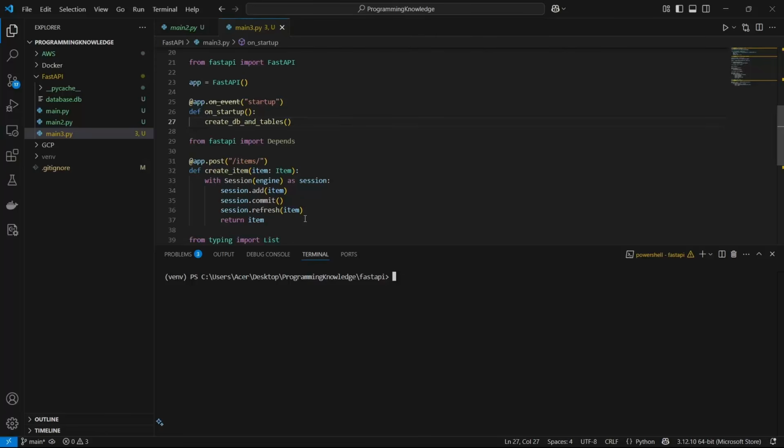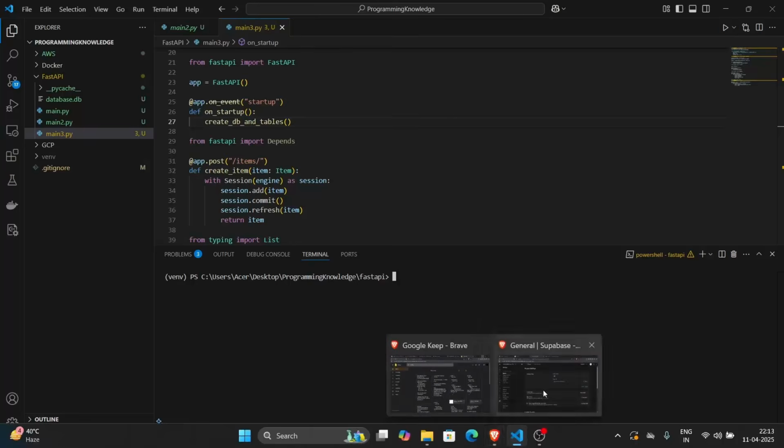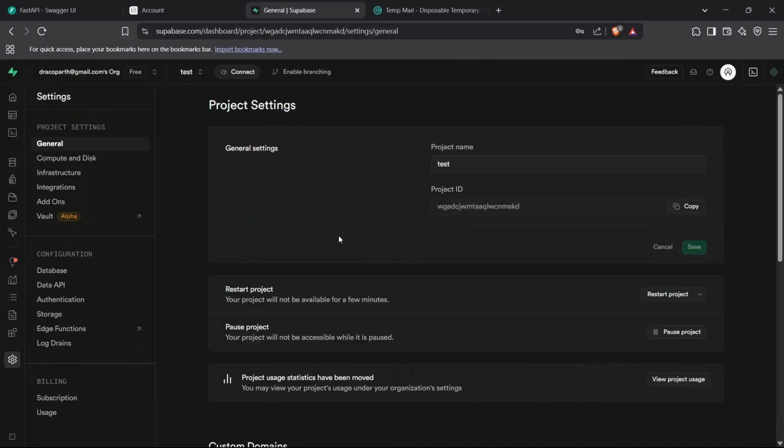So in the last video, we saw how we can connect a SQL database locally to our FastAPI by using a database.db, basically a .db type file. But today we're going to connect our FastAPI to an online PostgreSQL database. For this, I'm going to use Supabase, which is an open source PostgreSQL database provider.